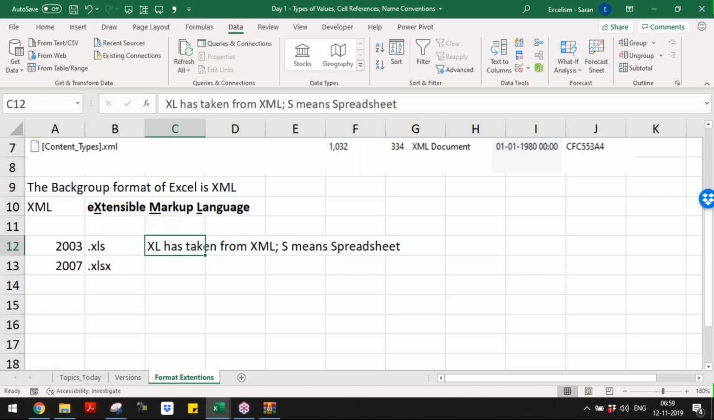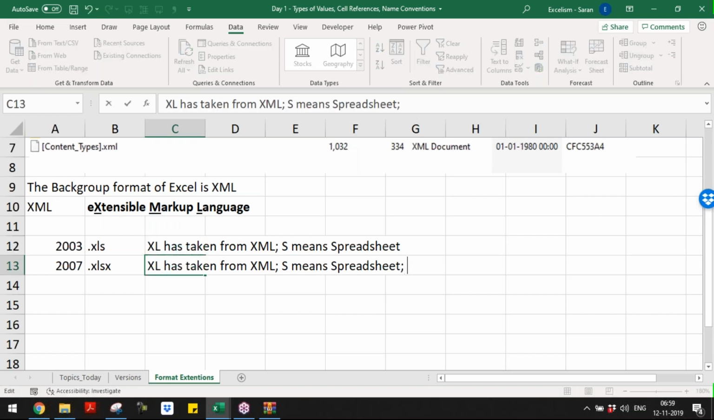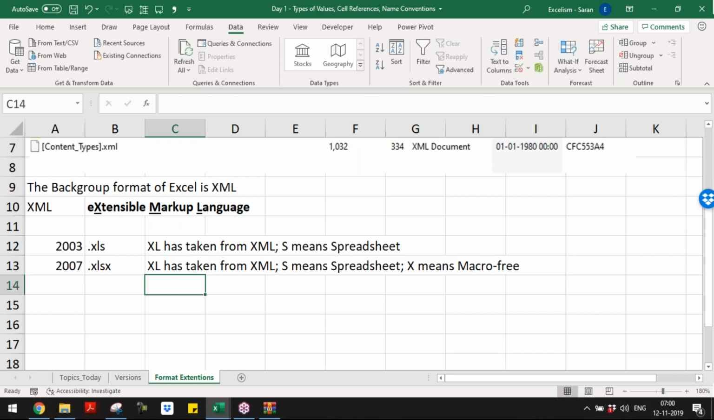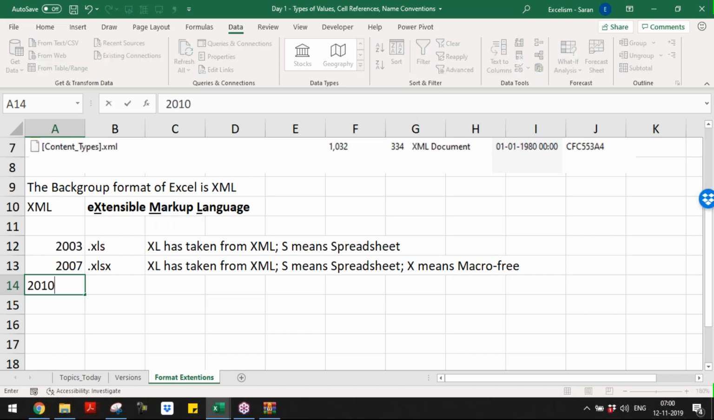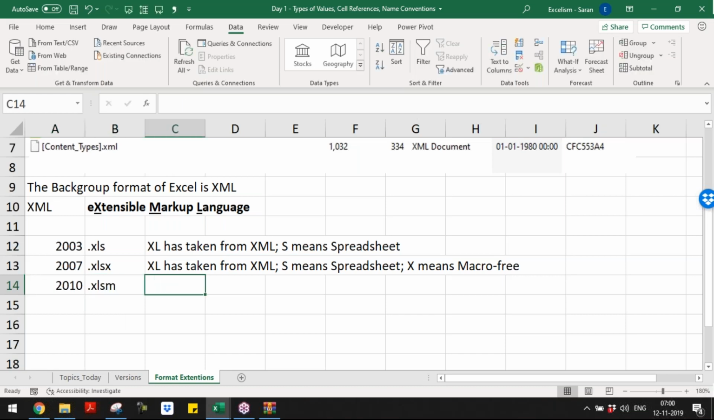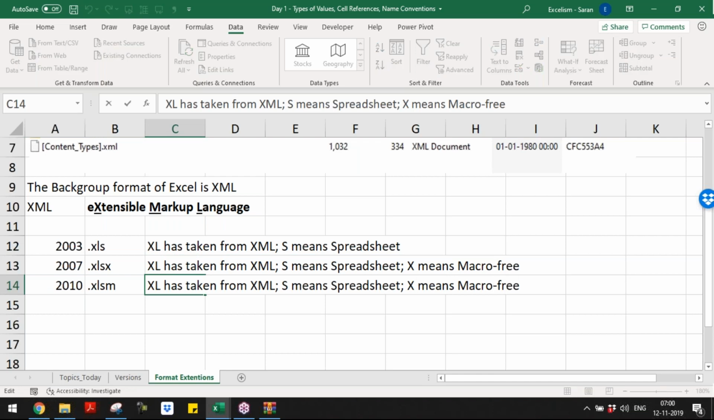From 2007, the extension got increased to 4 characters: XLSX. You know the meaning of XLS. Now, can you tell me what is the meaning of the last X? Can anyone from the participants tell me the meaning of X? X means macro free. Absolutely. So, 2010 version, .xlsm, exactly the same. That means this is macro enabled.